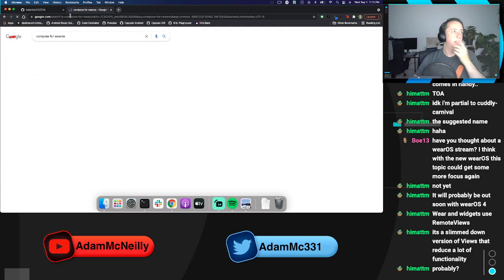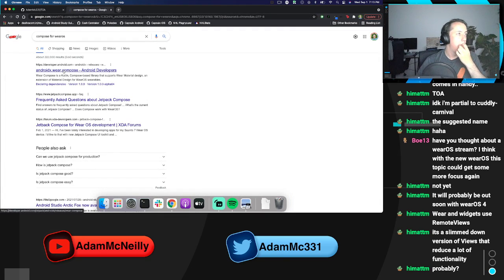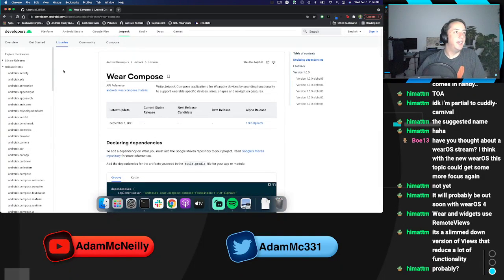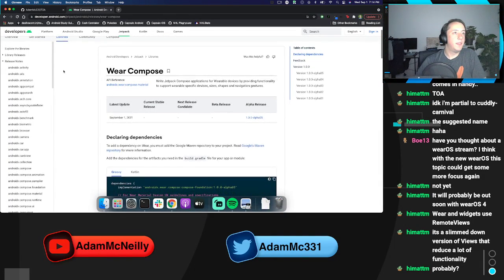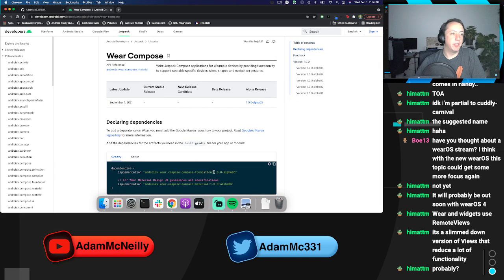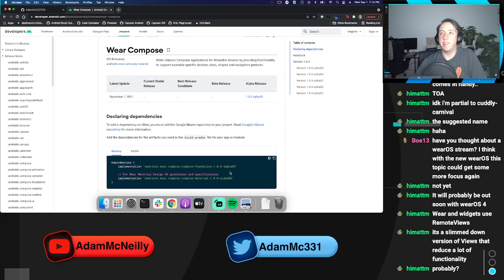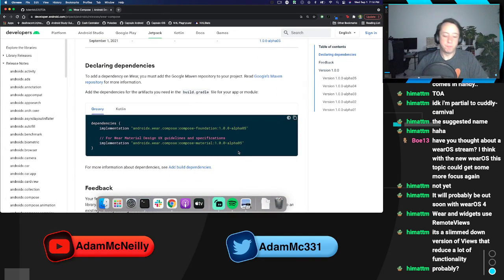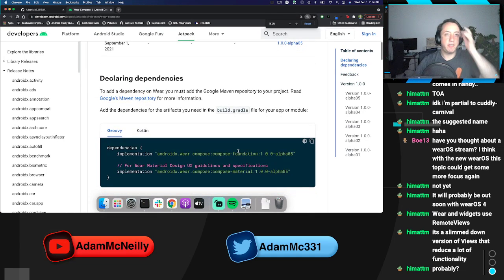Compose for Wear OS. Let's see if there's something about it. Oh, we've got an androidx.wear.compose. I see. So this is in early alpha stages still. This says alpha 05, if you could read that. So it sounds like it technically exists. It's just not stable yet. That's cool.